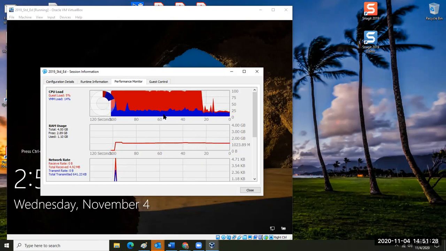Now, this is really important. And again, it has to do with session information, and it's a tab that people don't really check. But let's say that most of the time my CPU looks like this right here.